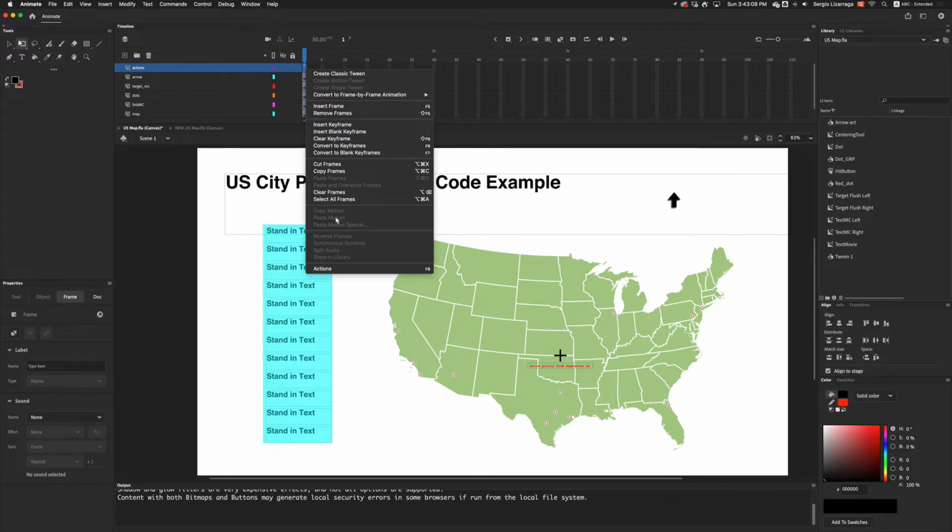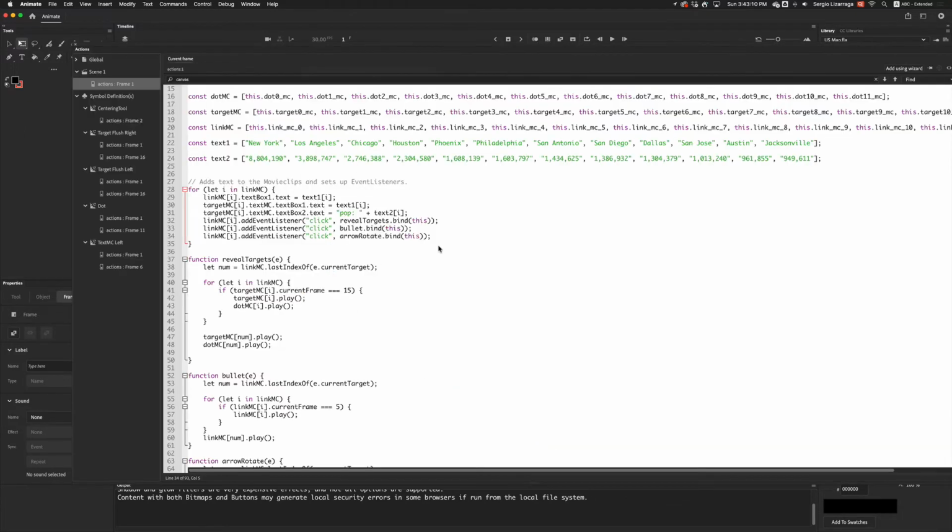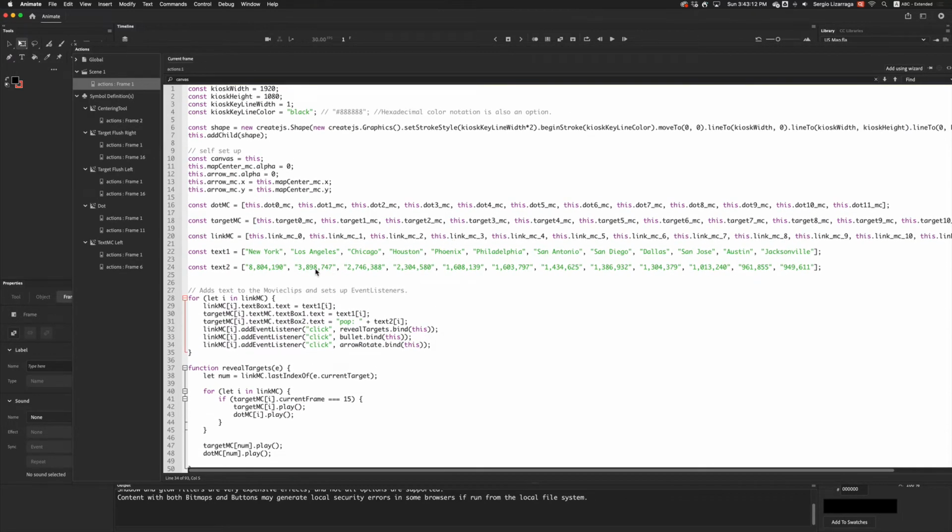So in the code, the coordinates of the dot are taken from the target. The target is the text box, and they're also the same coordinates. They're the exact same coordinates as the dot. So both the X and Y position are exactly in the same place. That's why they line up.